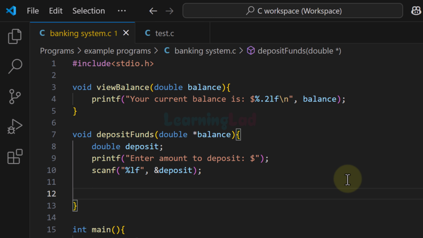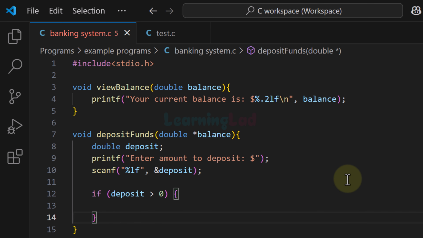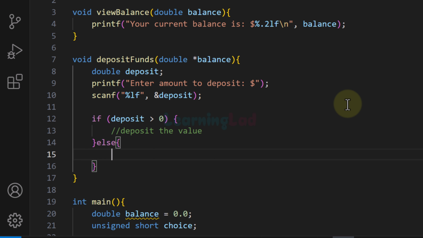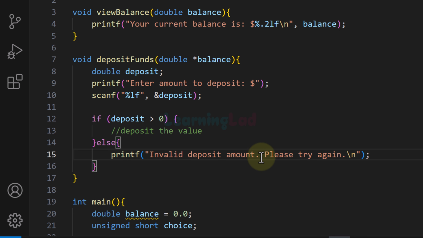So here we will use the if conditional statement and we will check whether the deposit value that the user has entered is greater than 0. In that case, what we want to do, we want to deposit the value. If the user has entered a value which is 0 or a value less than 0, then we have to display an appropriate message. So here in this case, I will say invalid deposit amount, please try again. So if the user is going to enter a value which is greater than 0, we will deposit that.